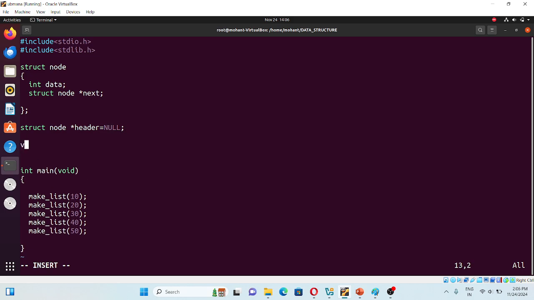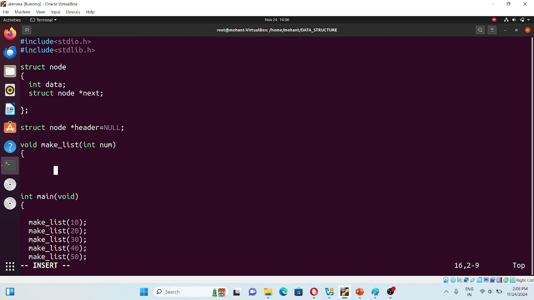Now I'll declare this function: make_list with int data, or int number, whatever you want to take. The linked list always starts from the header. So when we call this function, first we have to create one node, struct node star new node.